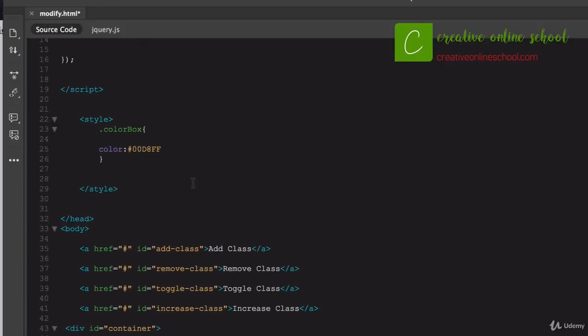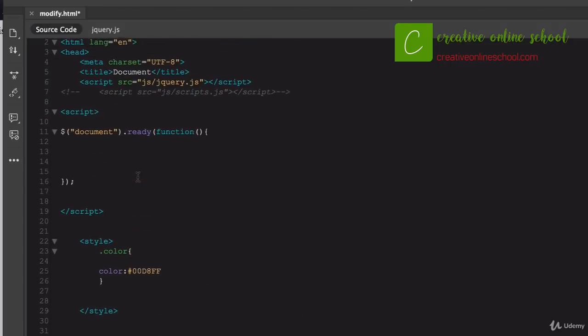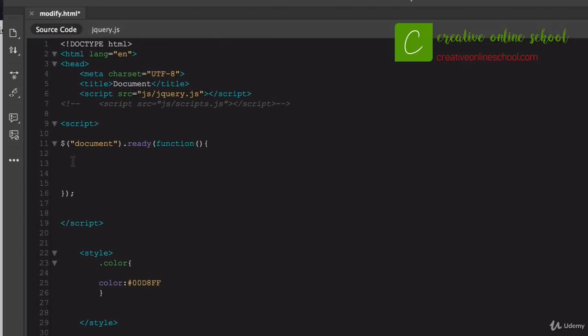So what I do have up here is my style, and I'm going to target it through something called color box. Actually, I'm just going to make it color. I just want to keep this short and simple so I don't screw up any typing here. So the style I've created of color, you can just pick whatever color you want here, and that's just going to change the font color. And up here I've got my jQuery link, and within here I've got the jQuery script that we're going to start writing.